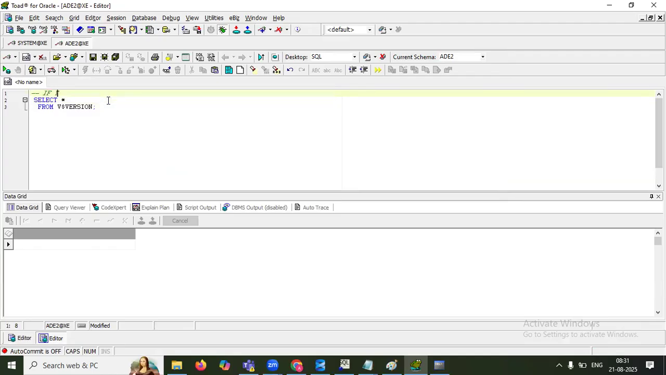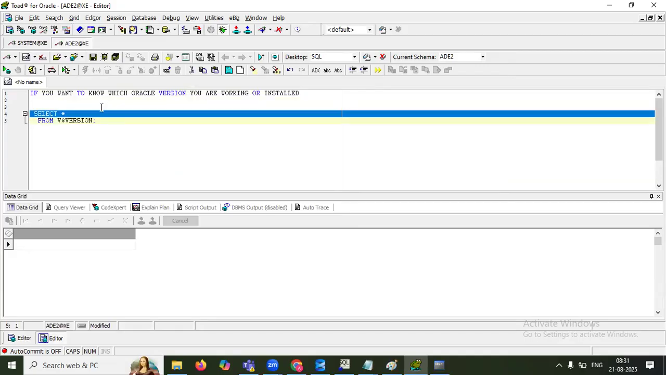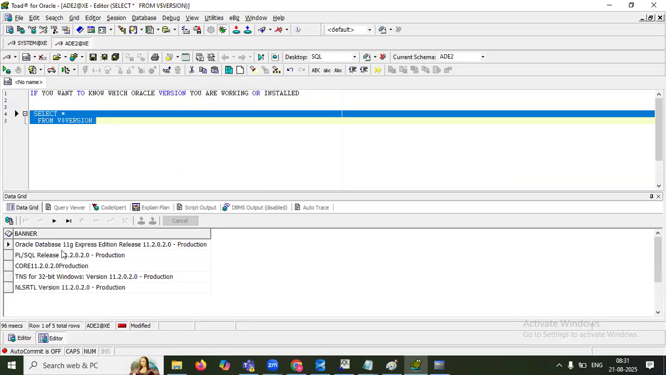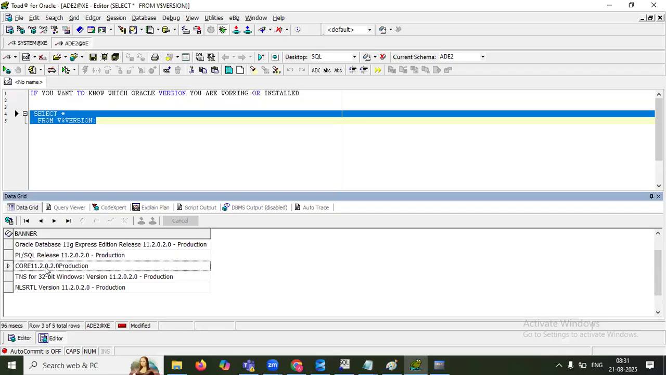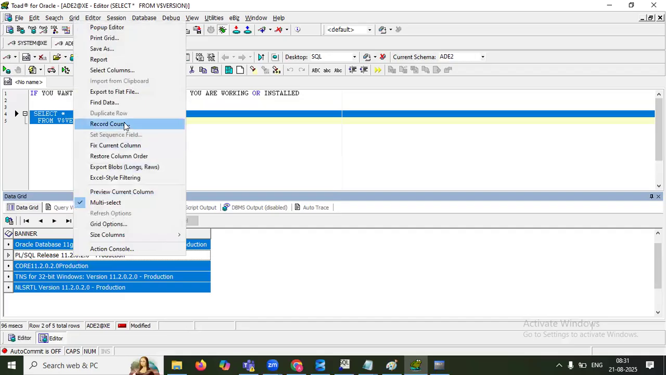Okay, I'll be typing here. If you want to know which Oracle version is installed, then you can run this query, which will give the output here. Can you see the output here? It shows which version you have: 11 version. Either 11 or 12, it doesn't matter.